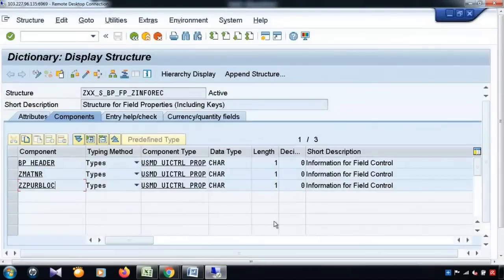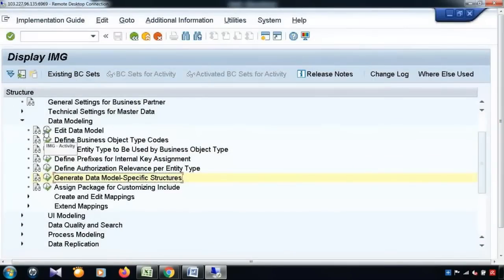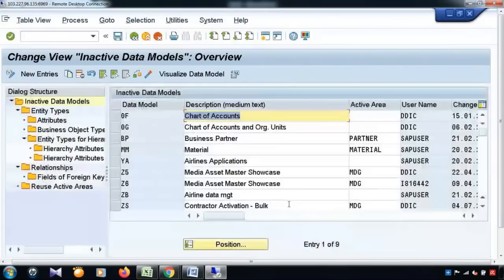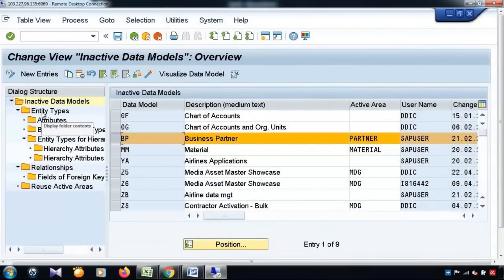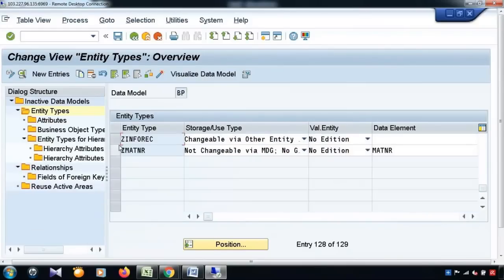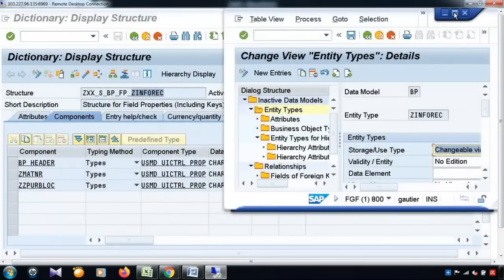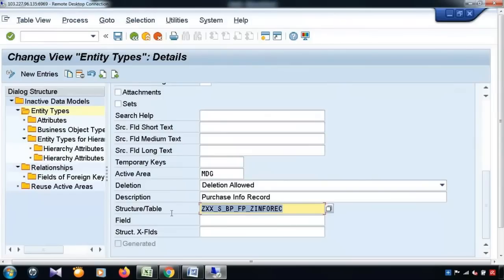Now, before going to the general model, what we need, so this is one example. Let's say this is the structure, which is the UI field property structure. Now this structure, we go to MDG IMG, data model, BP, Z info record, and here we maintain the entry.